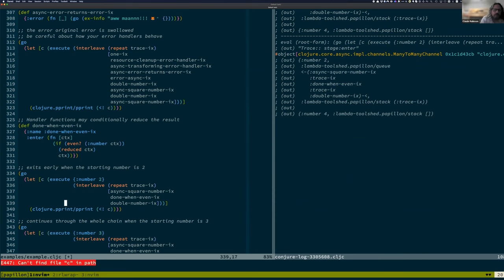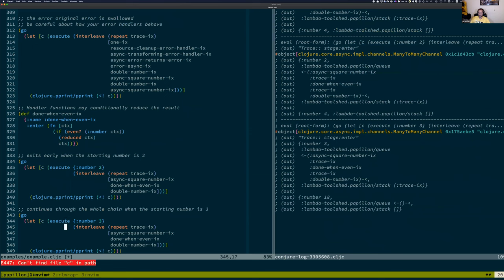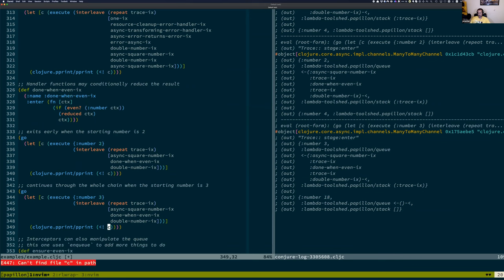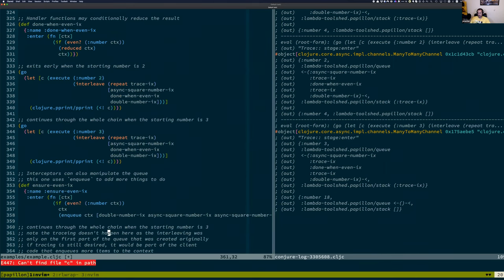It's done. If the number comes in as three, it's not done. It's not even. So we double it again and we get 18. So this is our way of essentially doing early exits. So we still have more interceptors later in that execution chain, but here, by returning a reduced context, this is my way of signaling to the executor to stop and start returning. We're done processing this thing. But it's also not an error. We just finished our work.